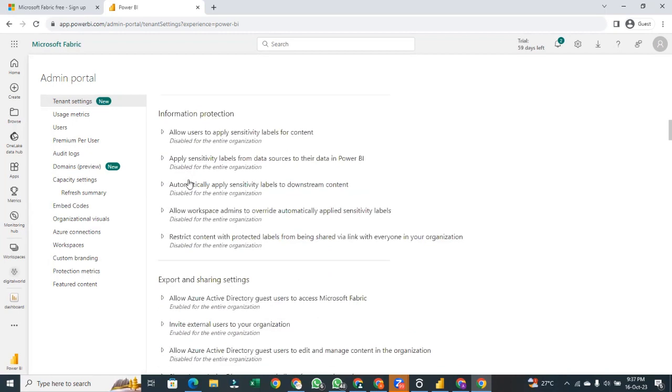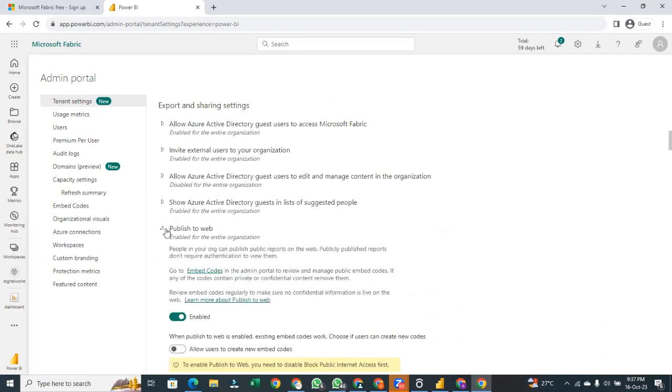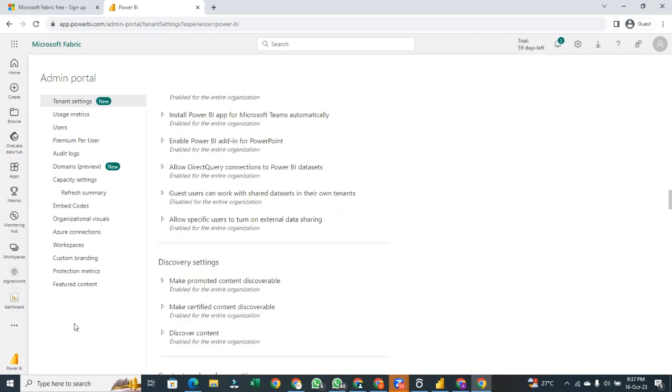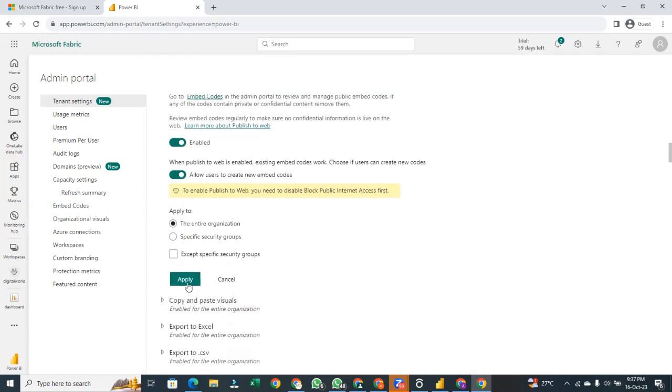Come down, scroll down, you should see Public ahead, release it. Publish to web. So when you click on the drop down and come down to where Publish to web is enabled, existing embed codes work. So I'm going to click on Allow users to create new embed code. After clicking on that, click on Apply. So it has been applied.